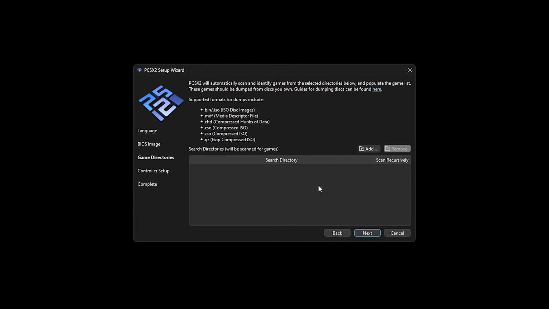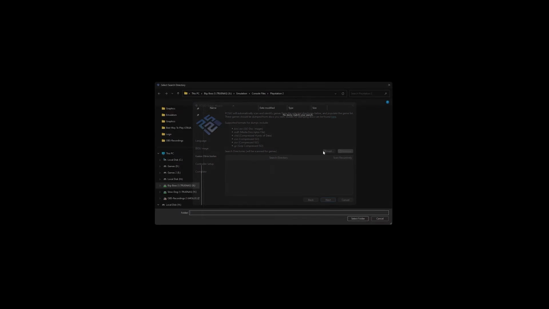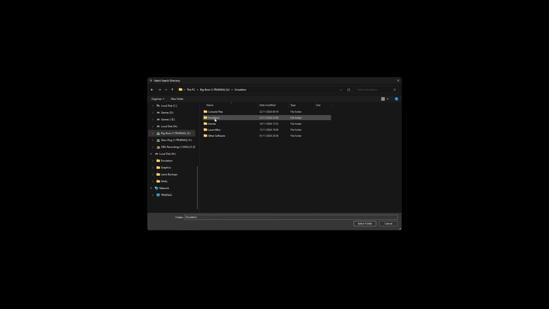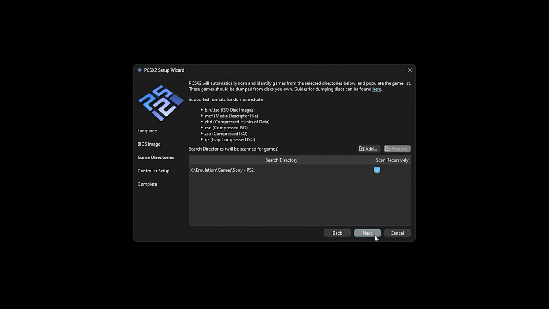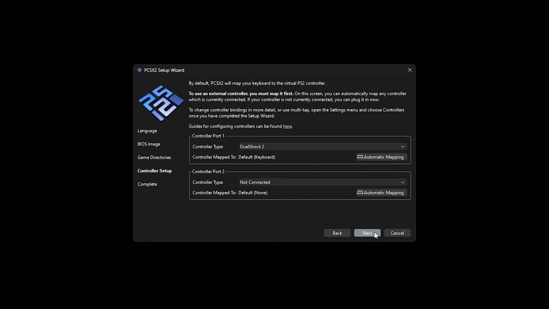A great thing about PCSX2 is that you can select a folder in order for it to scan for any games that you put inside that folder. So I recommend you making a folder somewhere, maybe even on an external drive, and fill it with all of your backed up games. I've done so already, so I'm going to select that drive. Once you select the drive, you'll be asked if you would like to scan the directory. Then hit next.